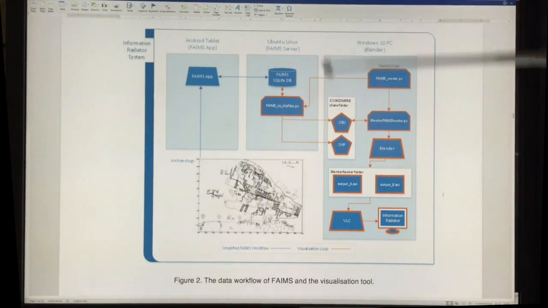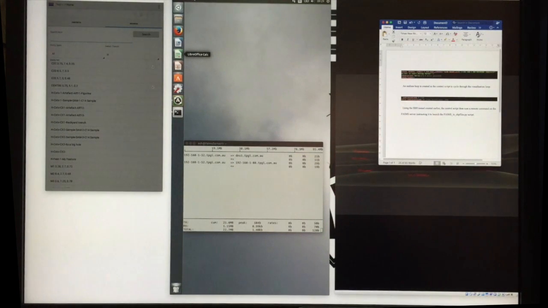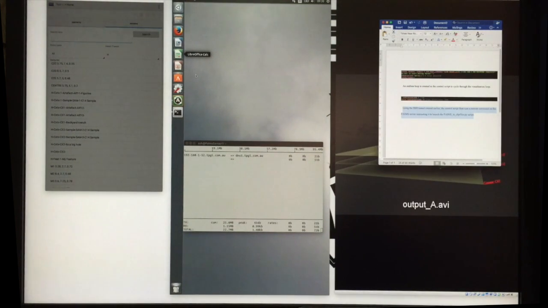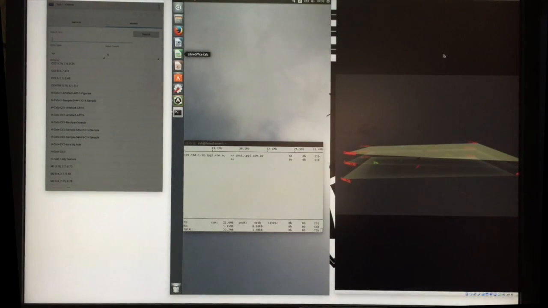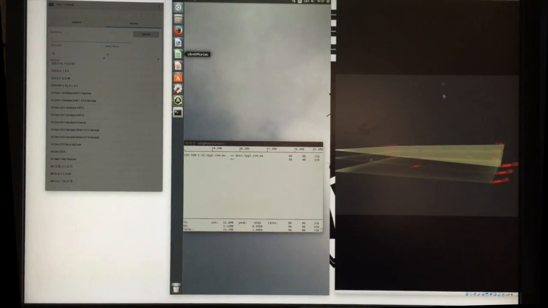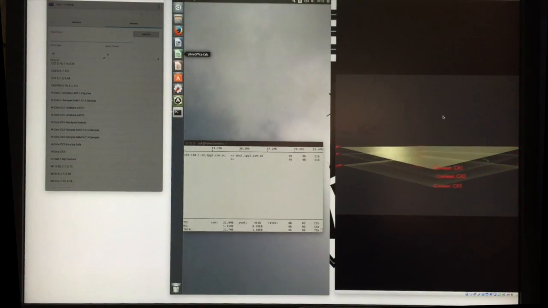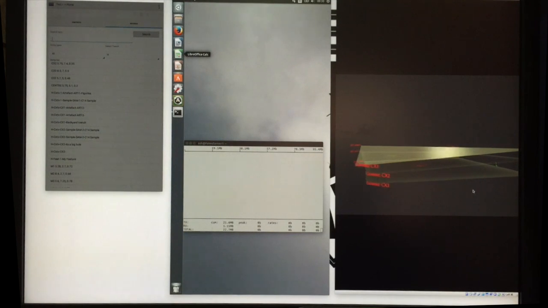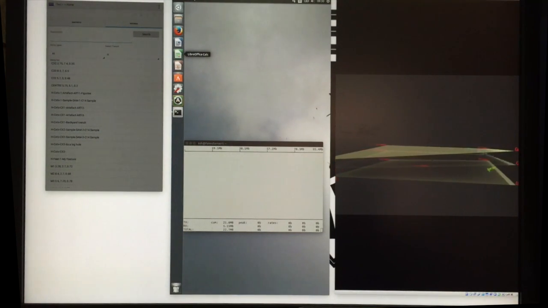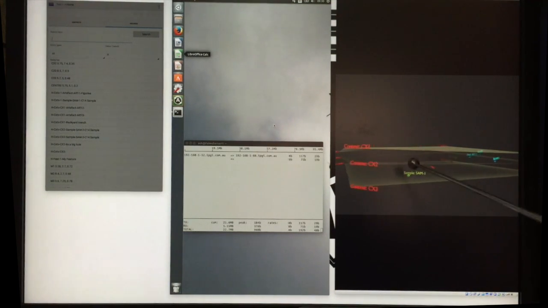So take a look here. We've got the tablet, the server, and the Windows 10 machine, and that is exactly what we've got here. We've got the Android tablet being emulated or virtualized, the FAMES Linux server here, and the Windows 10 render box going on here. It's doing its job right now. It has collected data from the FAMES server over here, rendered it in Blender, and is displaying it here.